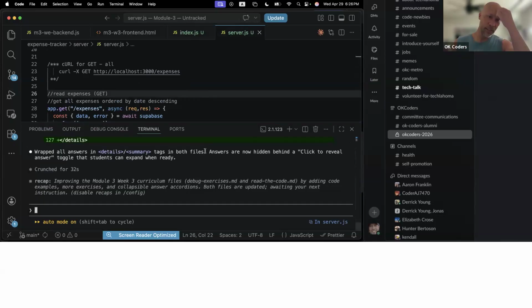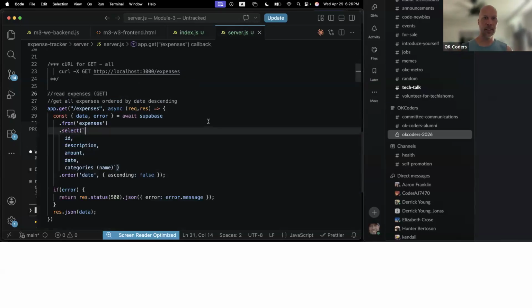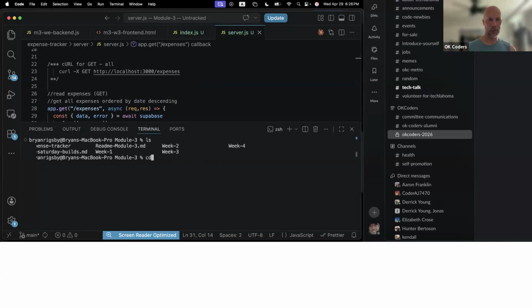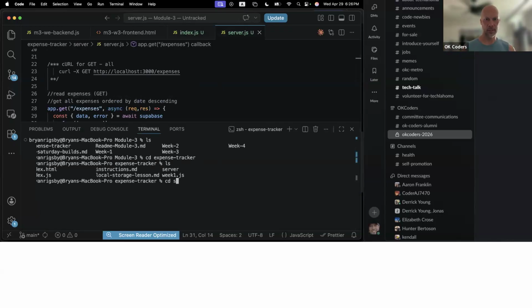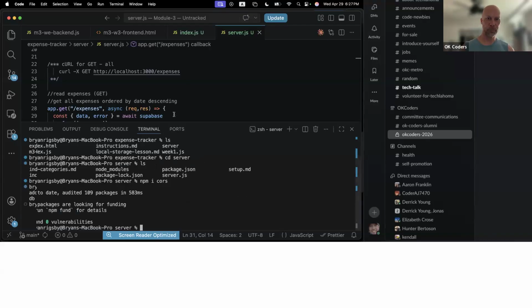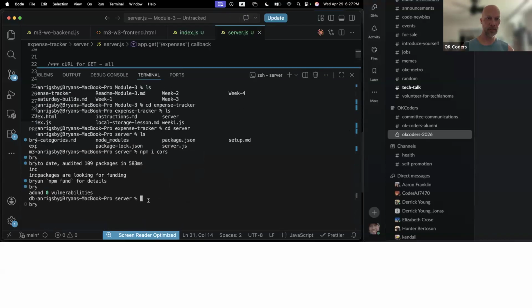Cool. Okay. So let's add on our server.js. Get your terminal up there. Make sure you're in your server folder. And then run npm install cors, CORS, just like that.